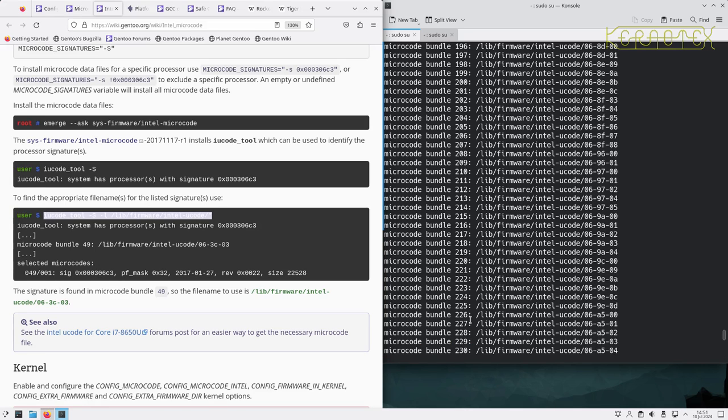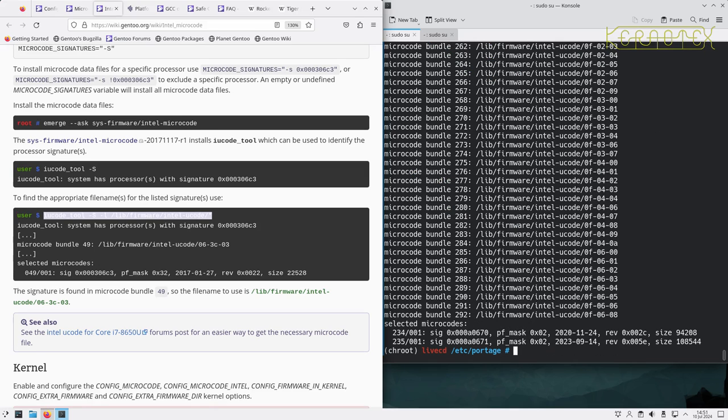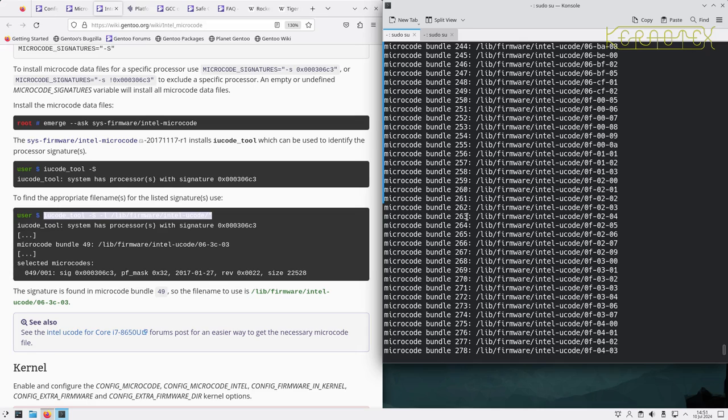So if you remember, if we go back to the top, there's quite a few for this family, as you might expect. We've got A0671. So it's identified one with A0670, but this one here is the one that is an exact match. So that's the one we need to use. And it says that it's bundle 235. So we look at 235 and we can see it's that line there.